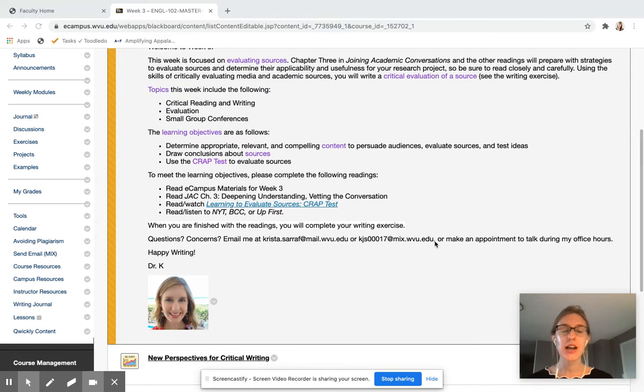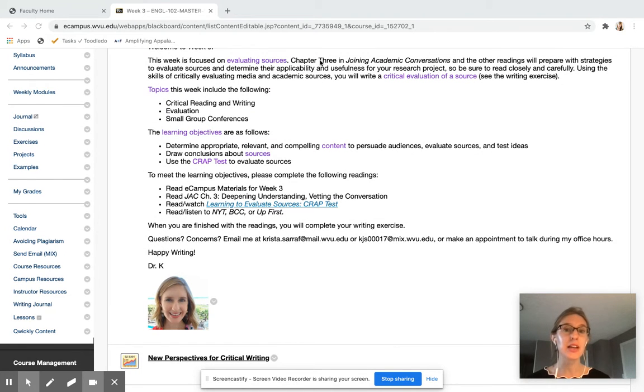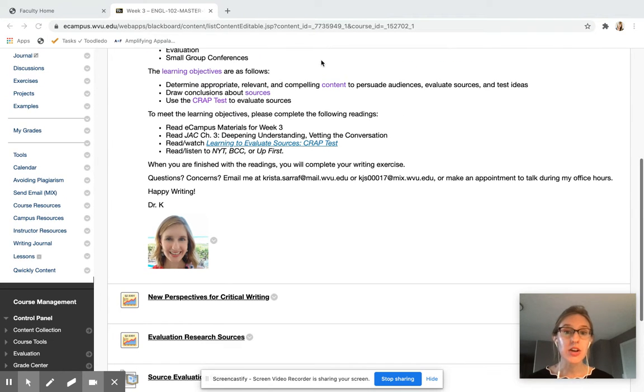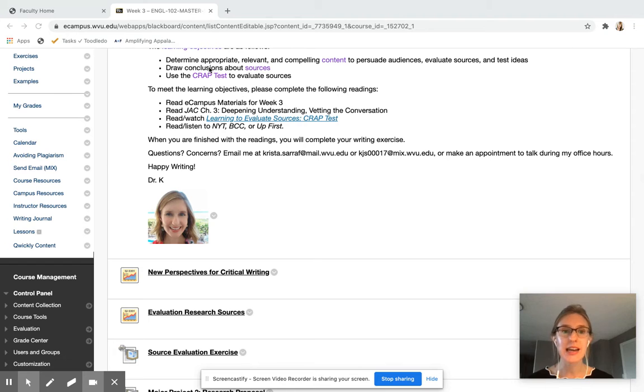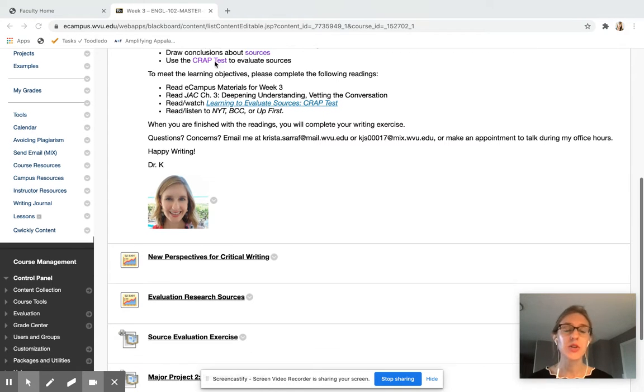Evaluation has to do with determining the applicability and usefulness of a source, and it's going to require really close reading. So the learning objectives are that you're going to be practicing determining content and drawing conclusions about sources, and then also using what we lovingly refer to as the CRAP test to evaluate sources.